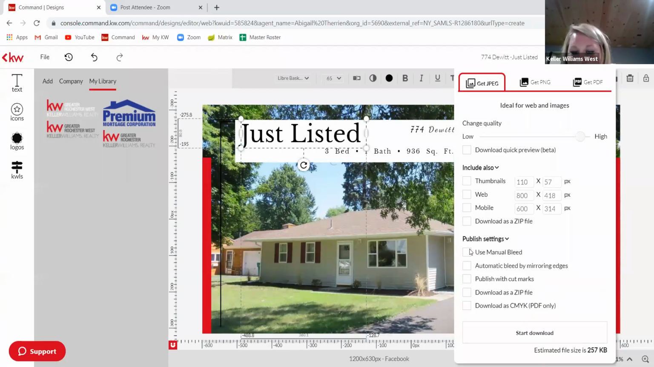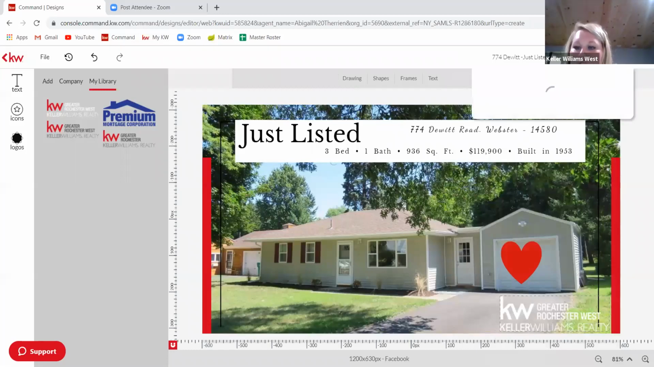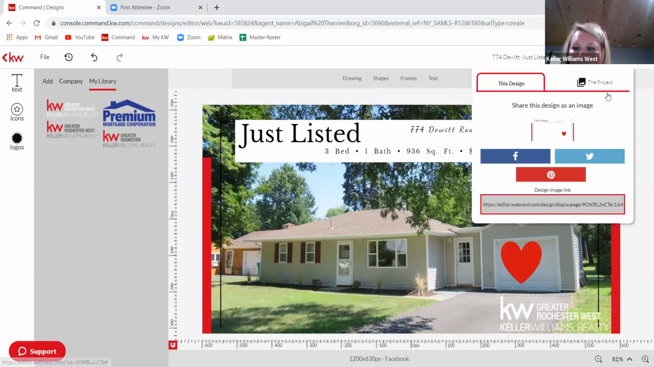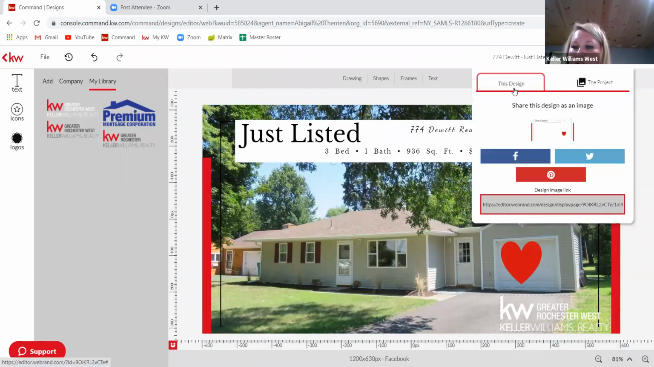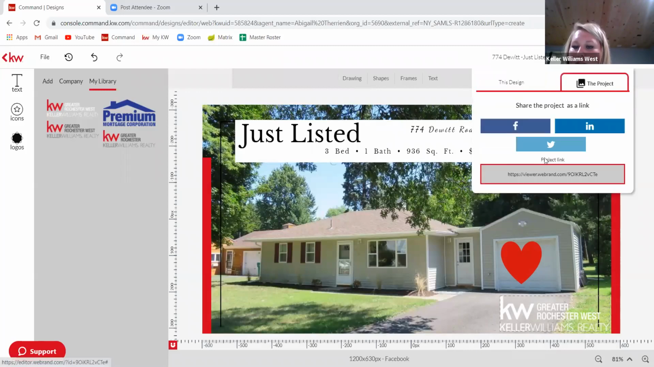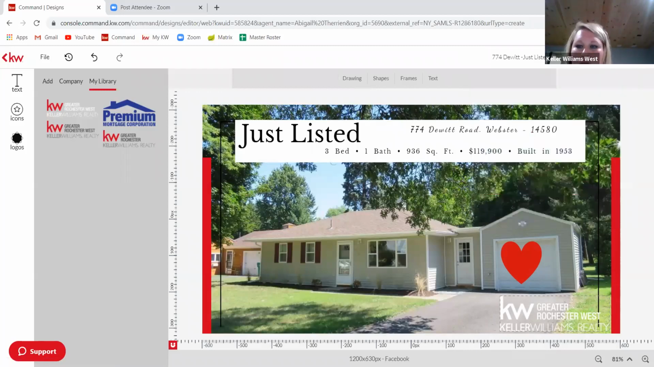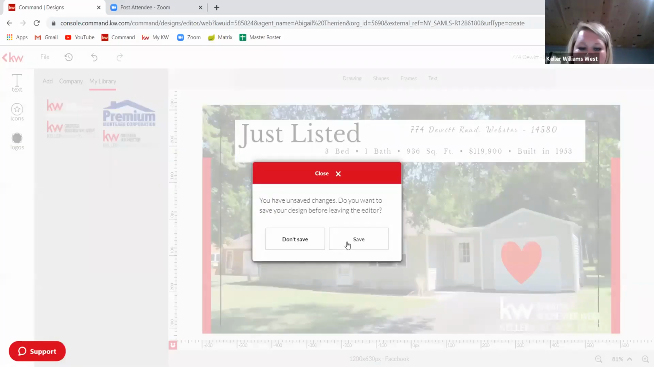And then you've got some publish settings down here. If you were printing, I think these might come in a little more handy. Or I can share directly to my Facebook. Or you can share your project link, it looks like. So you can share the design or the link to the design. So I'm going to click done and I'm going to save.